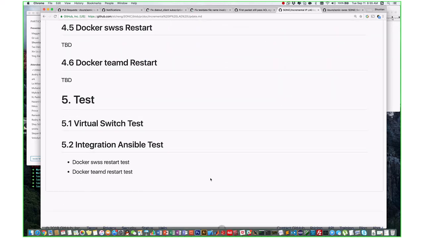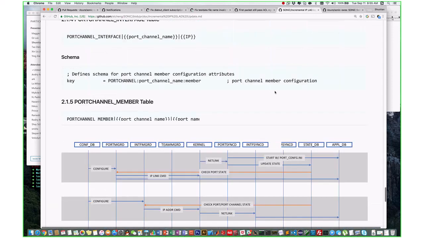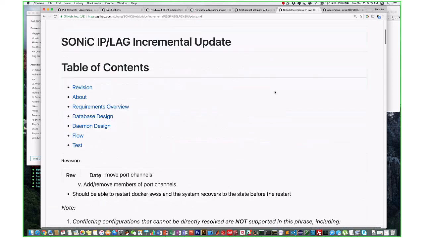I'm also going to add some test cases in the virtual switch test and the integration Ansible test. For the virtual switch test, I've already added some of the IP tests. I'm also going to add some port channel manipulation tests there to make sure that all the functionality works fine. I think we only have 5 minutes left, so does anyone have any questions?